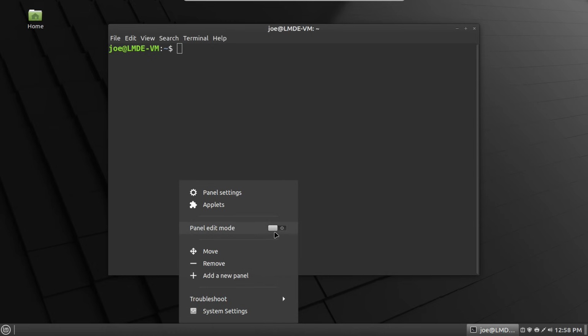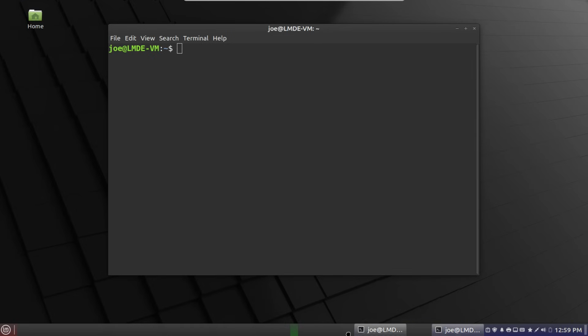Okay, we want to put this panel into edit mode. We are now in edit mode. So what we can do now is just drag this over here, which is where we want it. Right? I want it right there. All right. Okay, good.